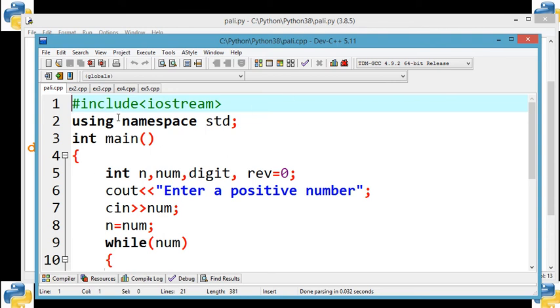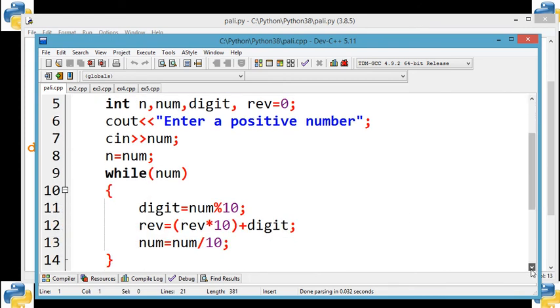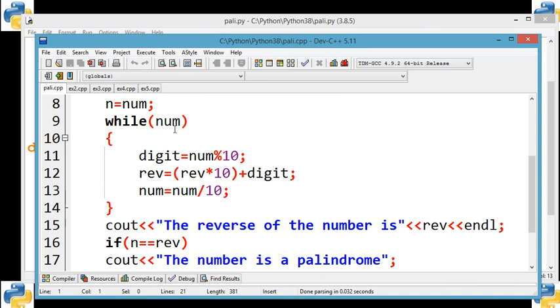So here as usual, I hope you remember the C++ that you studied in the 11th standard. We have to start with the header file, using namespace, and main. So we are declaring all the variables. Since C++ is a static type language, we have to declare all the variables before they are used. First we have to enter the positive number. Once we have entered it, we have to reverse that number. To reverse the number, we are using a while loop here.